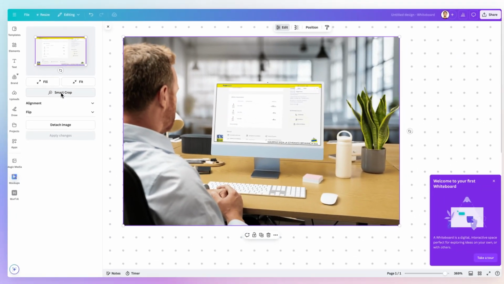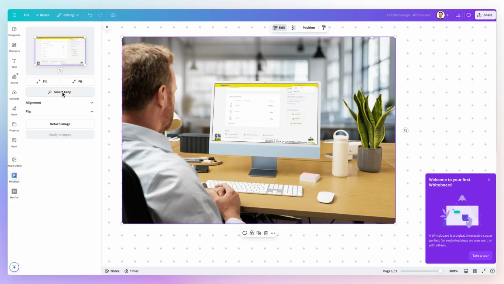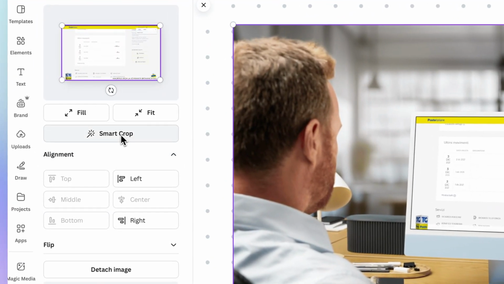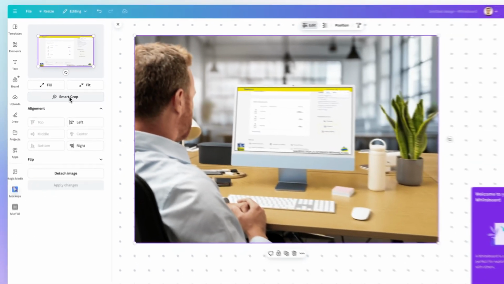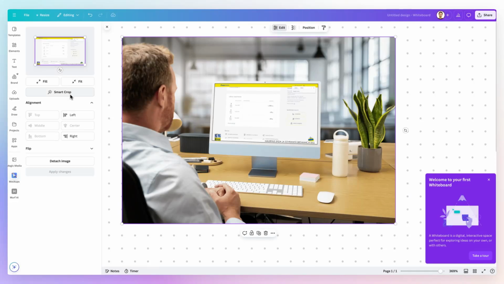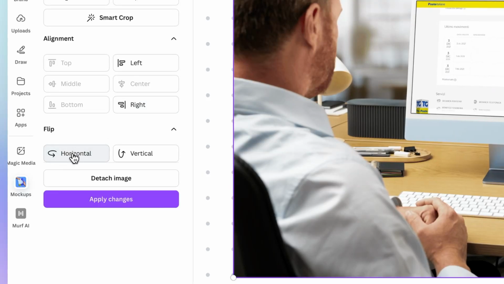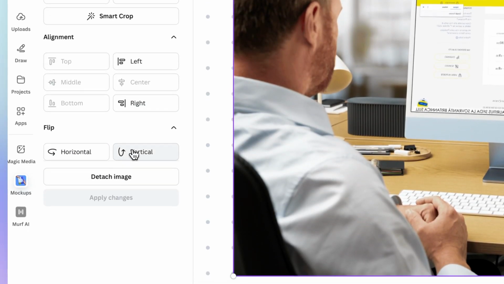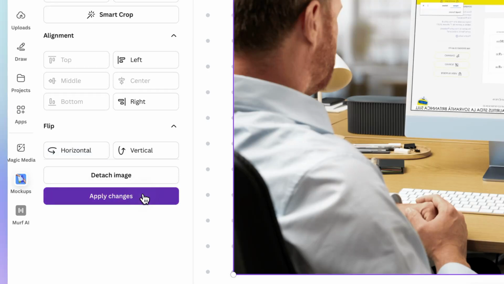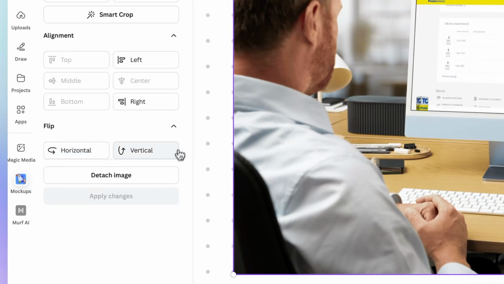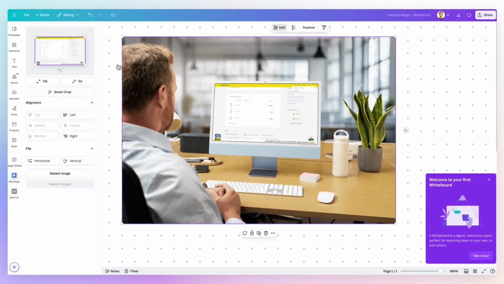And also you can click on Smart Crop in order to basically utilize what Canva figures out to be the very best cropping setting, as well as any alignment options which might be useful. And you can also flip the mockup screenshot in this case horizontally or vertically. So everything is quite simple, straightforward, and easy.